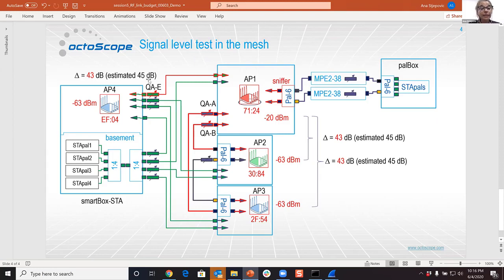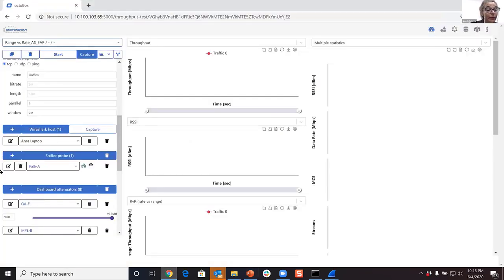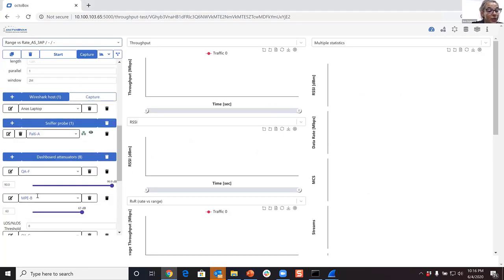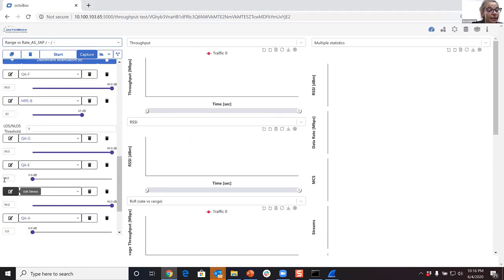So now let's apply the attenuation to quadrigen E and see how that changes our results. I'll go back to the UI, find my quadrigen here in the settings. I can, for example, add 10 dB attenuation. You can see, or you can move this lever. So let's capture. Going back to Wireshark.